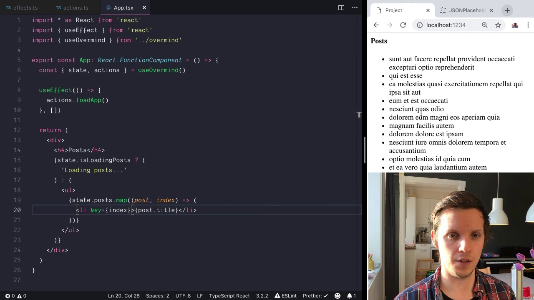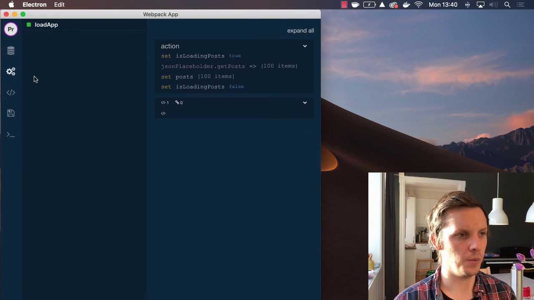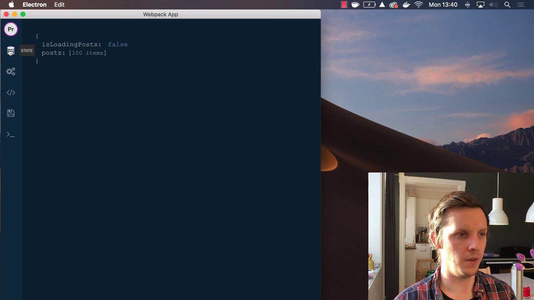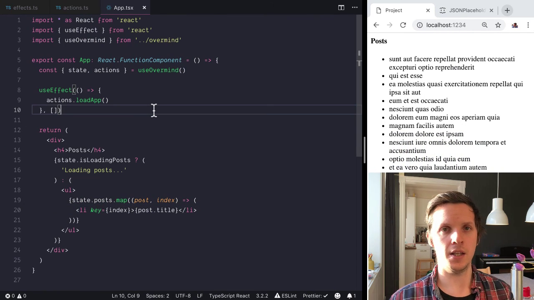So let's just refresh, and we see the loading and we see the posts. And if we go to our development tool, we can now see that we have loaded the posts again, and now we're affecting one component. So that is effects in Overmind.